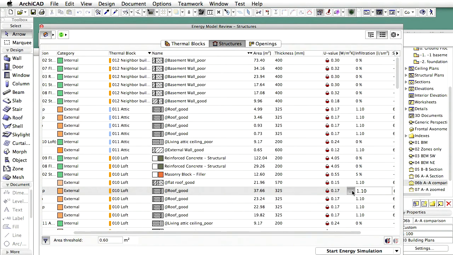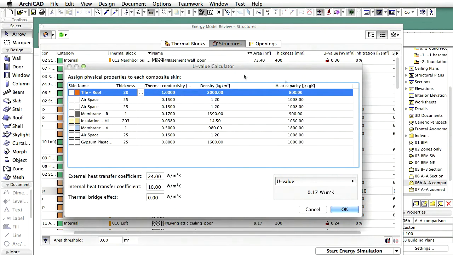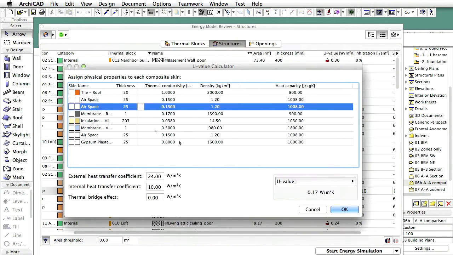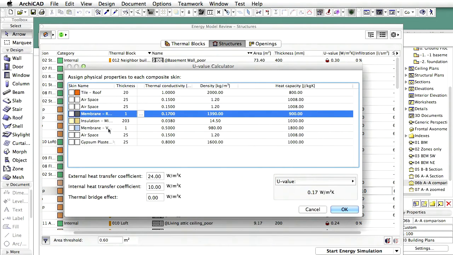Let's also review the thermal performance of the upgraded roof composite using the U-value calculator. In this dialog, the thermal properties are automatically assigned to the skins of the composite, and the overall heat transfer coefficient of the composite is automatically calculated. Naturally, these properties can be modified via the U-value calculator dialog to change the composite's overall thermal performance.